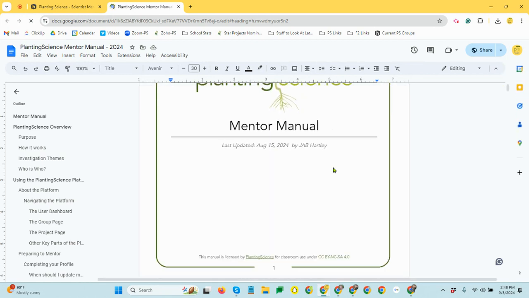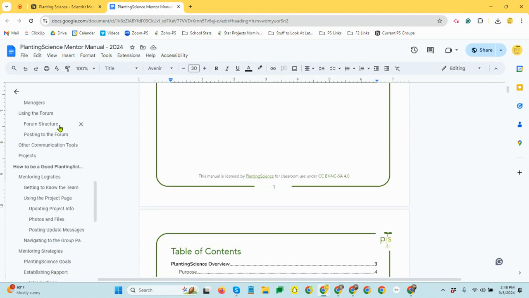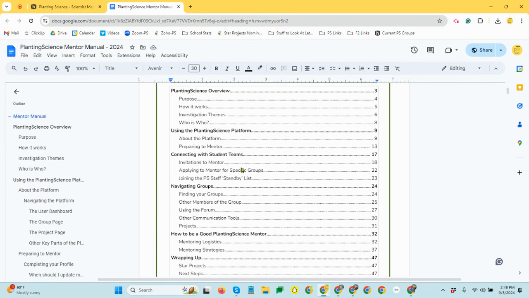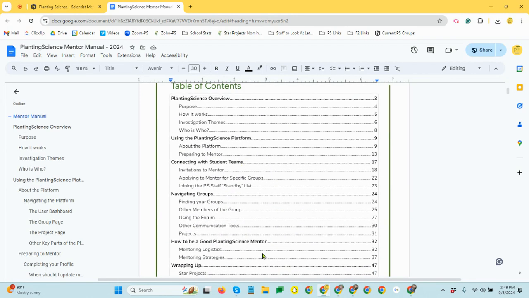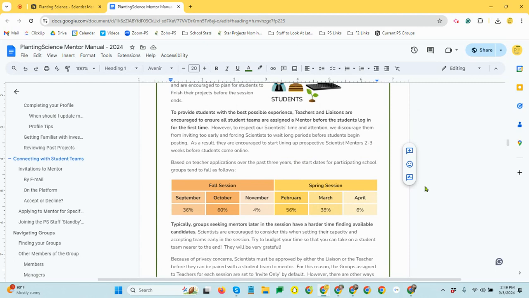But if you look here on the side, there's a navigable table of contents over here, so you can click and go to specific sections. This table of contents is also clickable. So if you want to understand more about mentors, you can click here on connecting with student teams and it will take you right to that section.